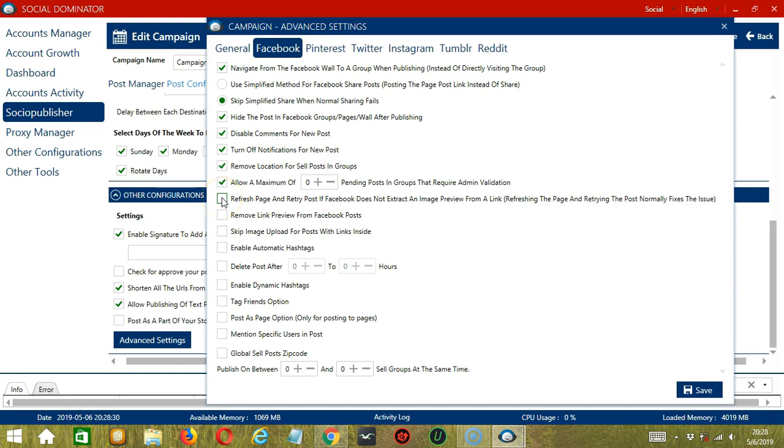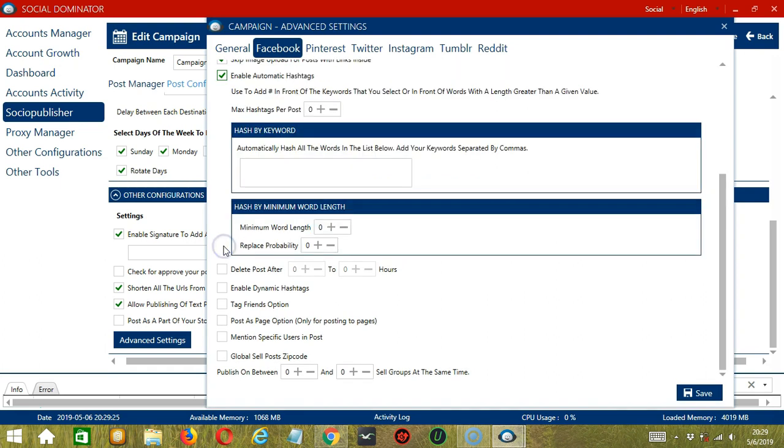If Facebook does not extract an image preview from a link, then check this box to refresh the page and retry posting. Next, you can remove the link preview from Facebook posts containing links. Next, you can skip image upload for posts with links inside. You can also enable automatic hashtags.